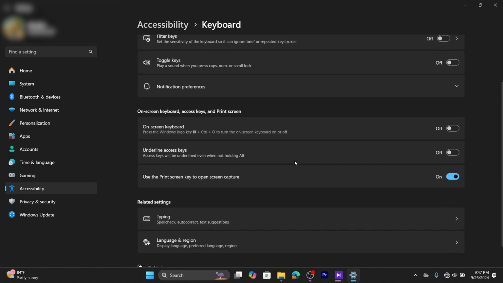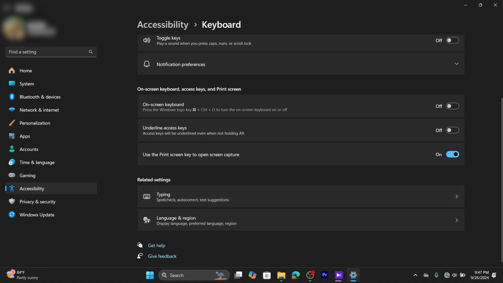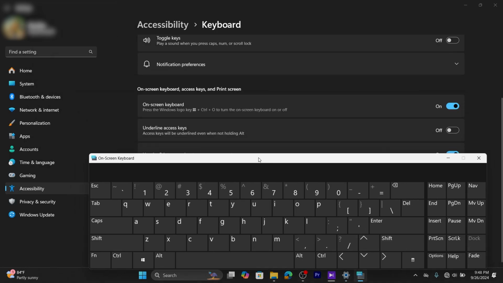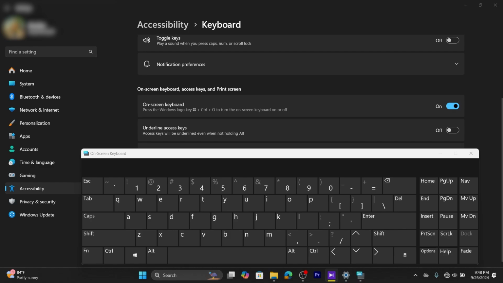In the Keyboard page, you should then see the option On-Screen Keyboard. You may need to scroll down slightly like I did there. Switch it on and the keyboard will appear here, just to show it working. You can then go and type, just like so.